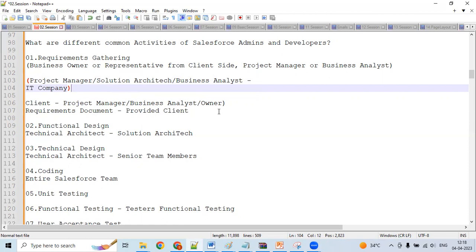So there might be a template they can provide to the client, or the client will directly have some document if they have. Even every company, every client nowadays, has their own technical teams, because they want to provide proper services. To do that, they are appointing their own Salesforce teams.